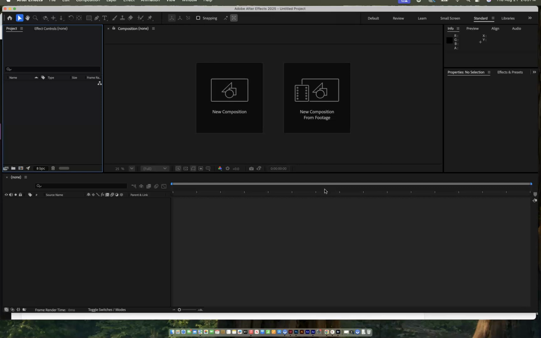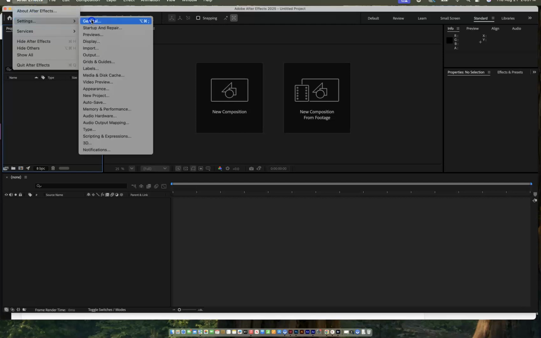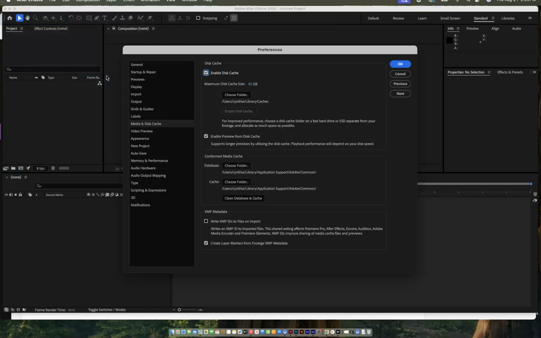You can do that up here by going to After Effects in the menu bar, then Settings, then General, or if you open General, you will still have access to all of these different places within that window. I'll go to Media and Disk Cache, and I will where to put it. Usually I just click on that and it does it.